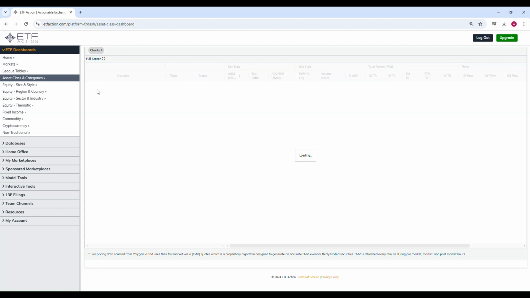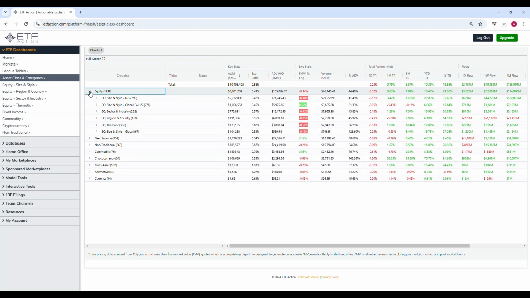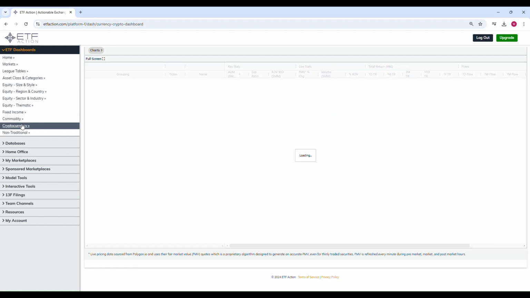And all dashboards have direct links into the ETF database. So as you can see, under asset class and categories, we can open up the equity and see all of the different breakdowns of equity, size, and style US ETFs. But let's say we want to focus in on just Bitcoin ETFs.